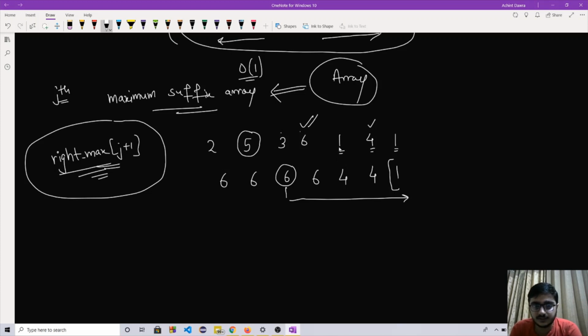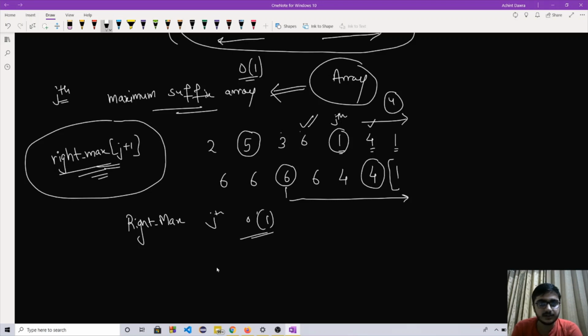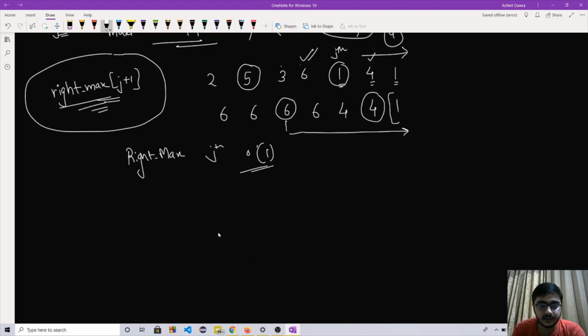So now let's see if we have fixed this as the jth element. So again I can do right max of j plus 1, which gives me 4, and the maximum in this range is 4 only, right? So now we can find the right maximum for any jth element in order of 1 complexity, right? Okay, so let's see now if we can optimize the left maximum element, right?